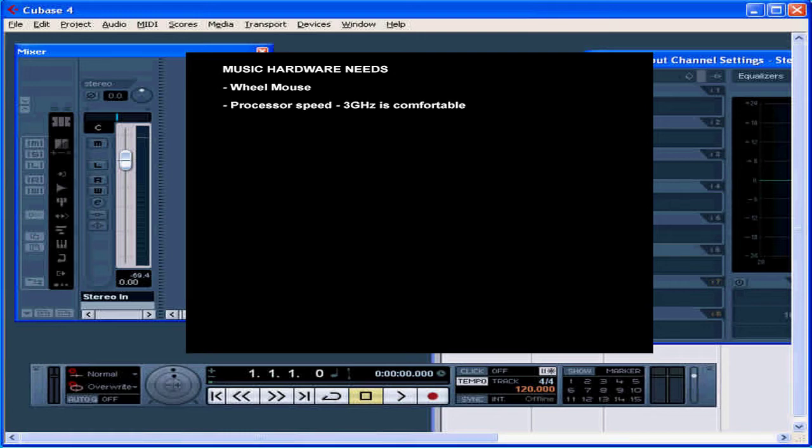Processor speed. While Steinberg recommends at least a 1.5 GHz processor, you would be much more comfortable with at least 3 GHz, especially if you've got a lot of inputs and large files. Cubase will also support multiple processors, so feel free to stack them up.